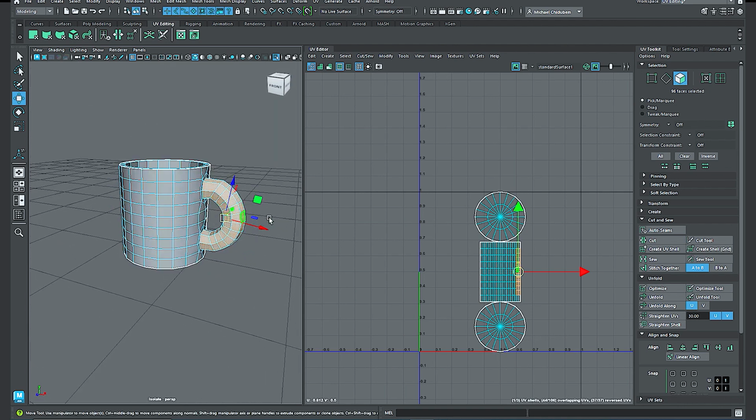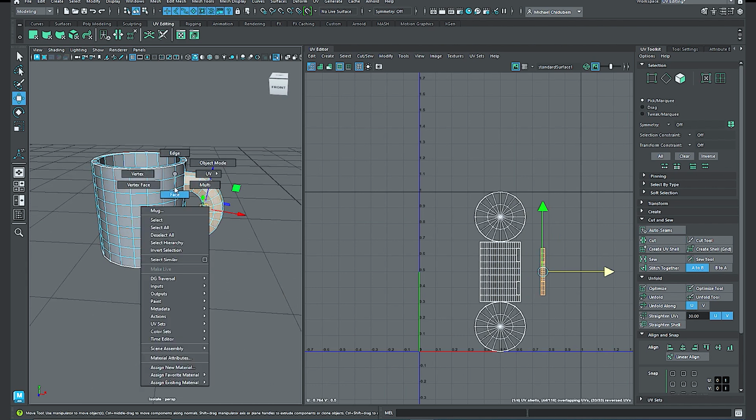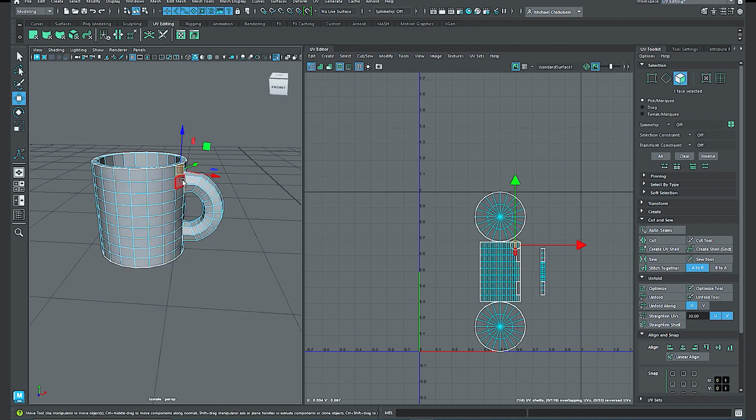I'm going to try and create a shell from this selection. Yeah, so there's this option here that says create UV shell. With that handle selected, I'm going to create the UV shell, and what that does, it's now isolated that selection from the actual mug. So I'm going to take a couple of faces here.